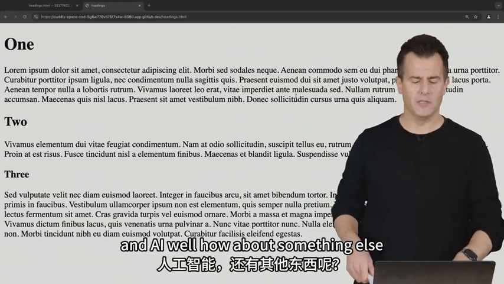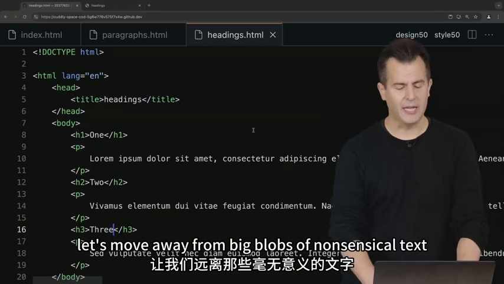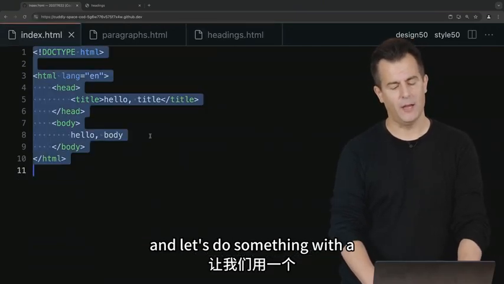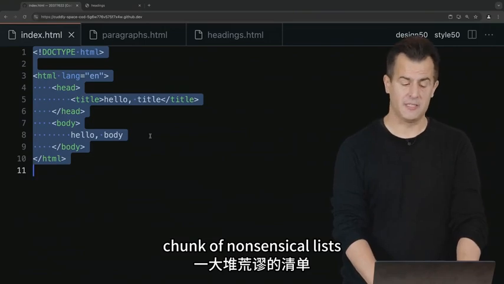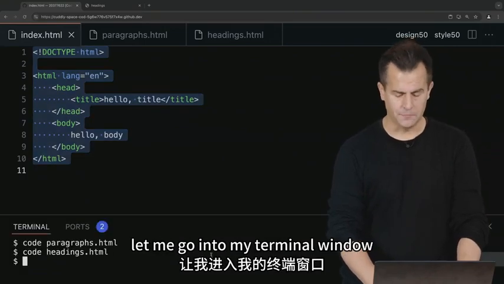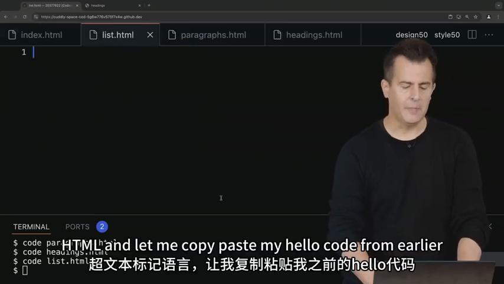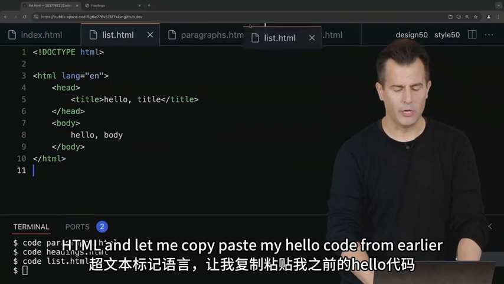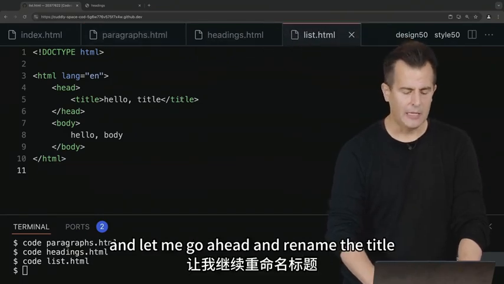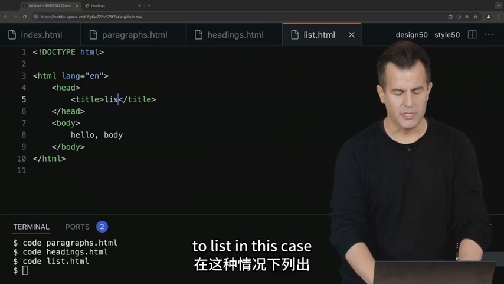Well, how about something else? Let's move away from big blobs of nonsensical text, and let's do something with a chunk of nonsensical lists. Let me go into my terminal window, create a new file called list.html, and let me copy paste my hello code from earlier just to save some steps. And let me go ahead and rename the title to list in this case.